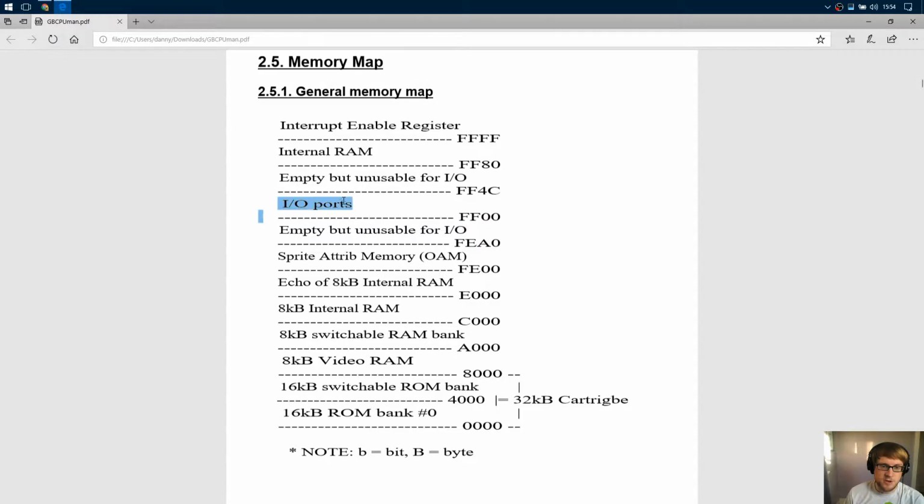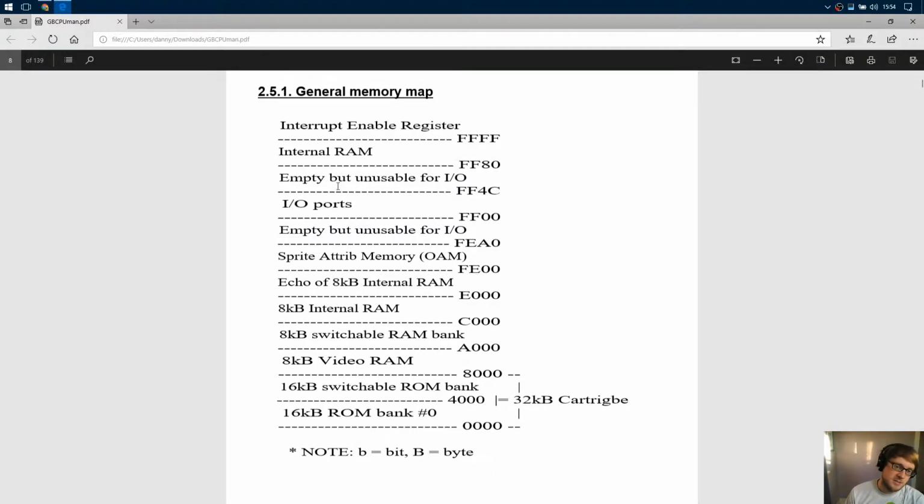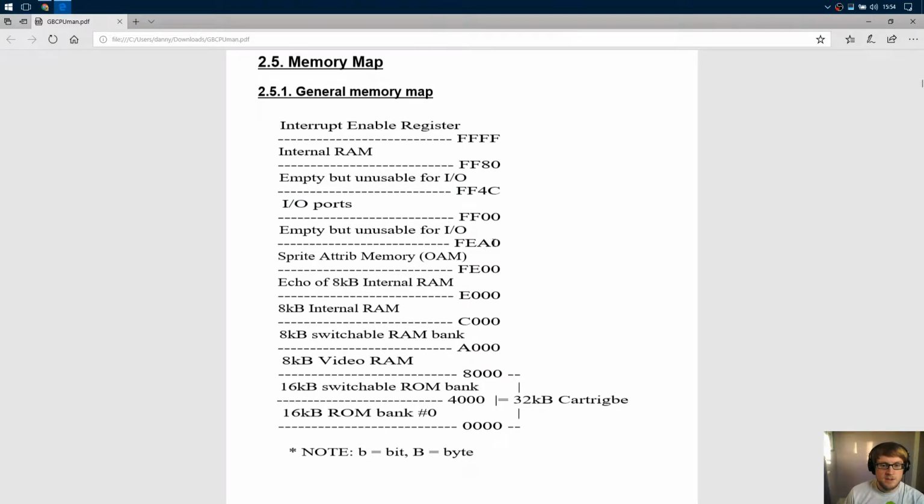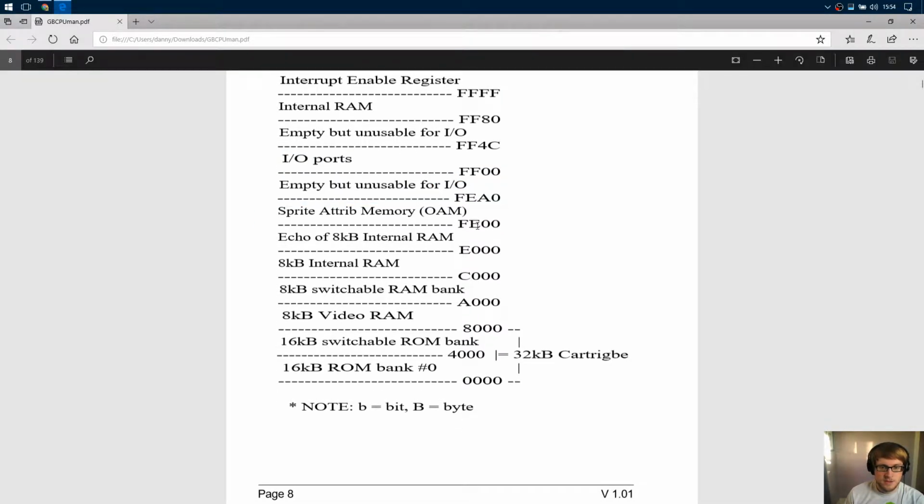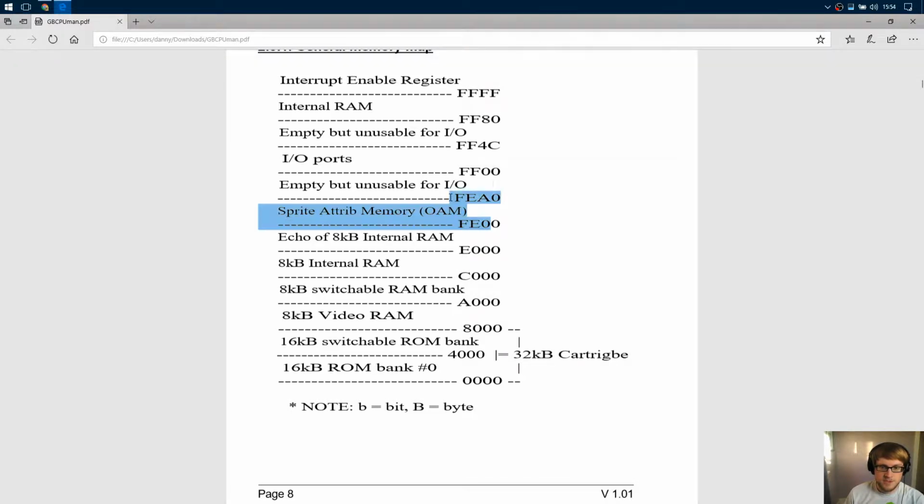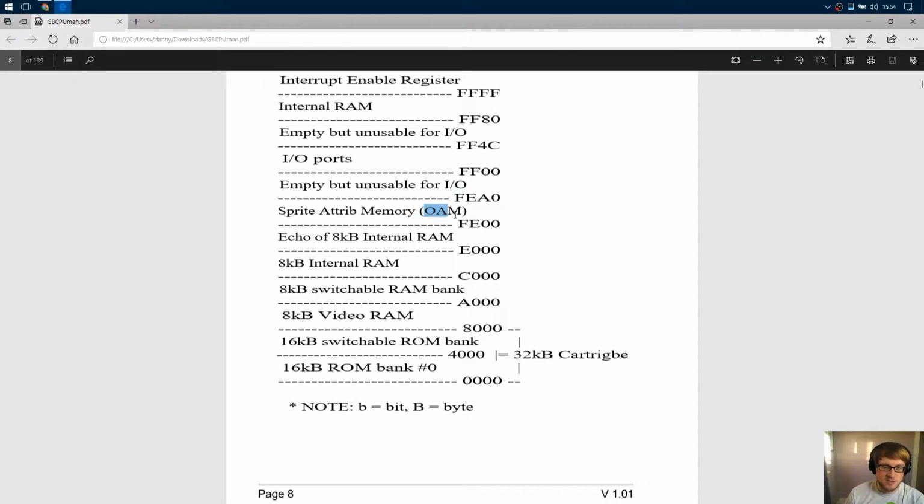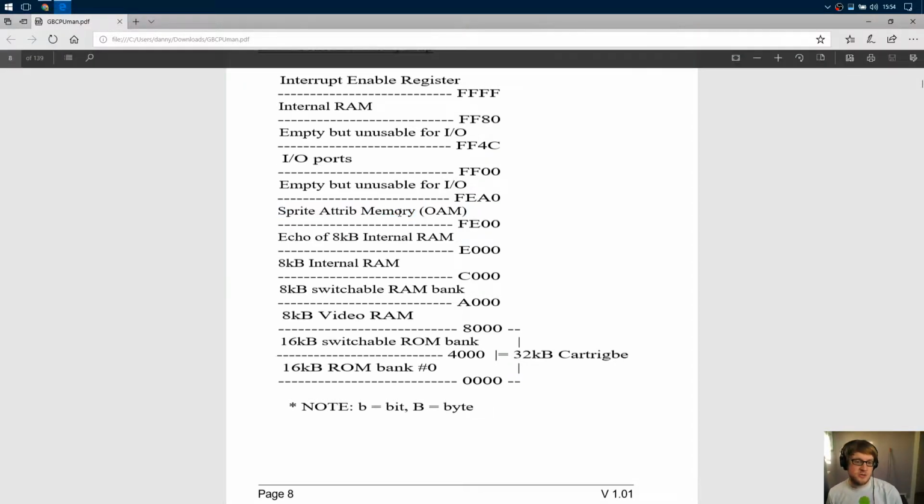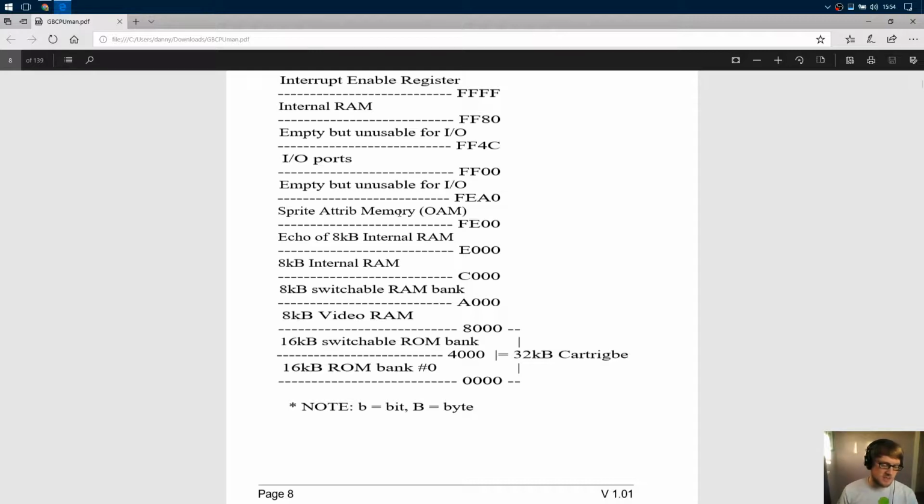This range is your I/O ports. So that's how you know about your button presses, I believe, and stuff like that. Don't use these either. So this is your OAM, your object attribute memory, something like that. Oh, Sprite object attribute memory. So this is where you store all your sprites and tiles, like all of your descriptions of how your graphics should look. They live in here.